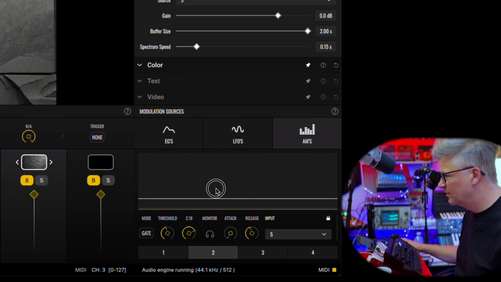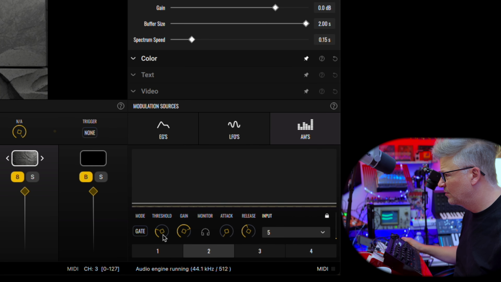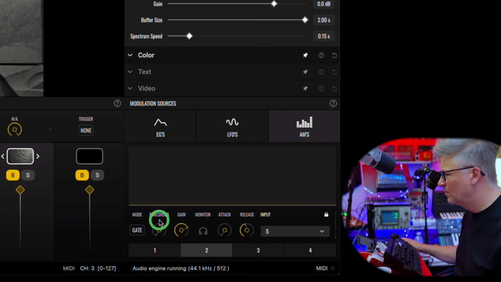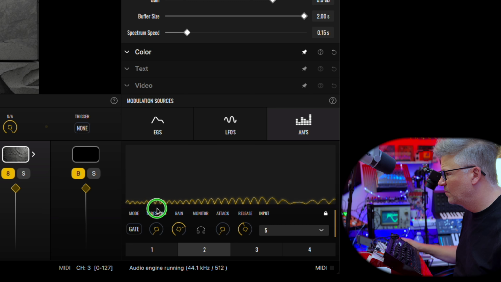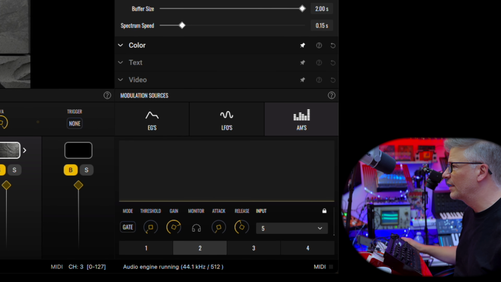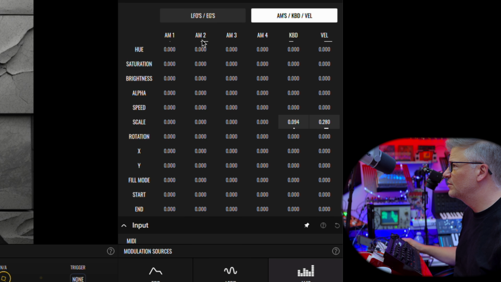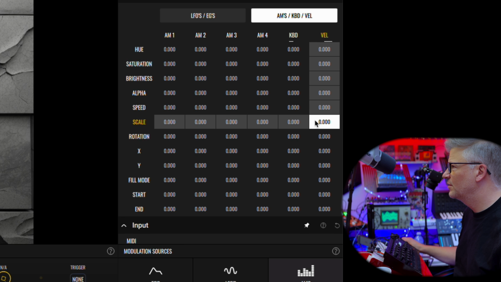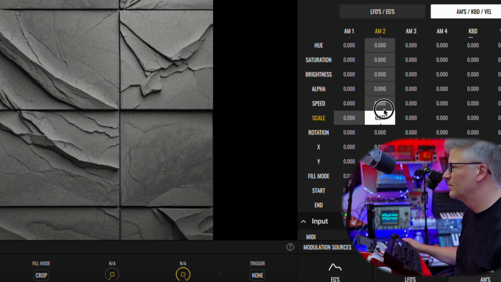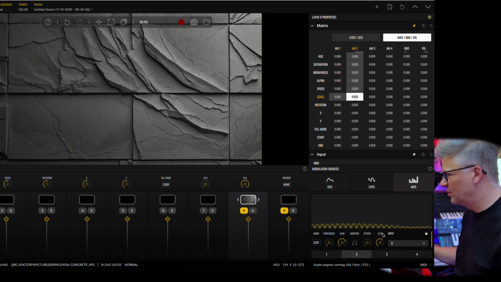Gain over this. Threshold lower. Okay, so that's my kick, my low kick. I'm going to go back here. You see, this one here is reacting. So what I'll do, I'm going to go to scale here. The release longer.